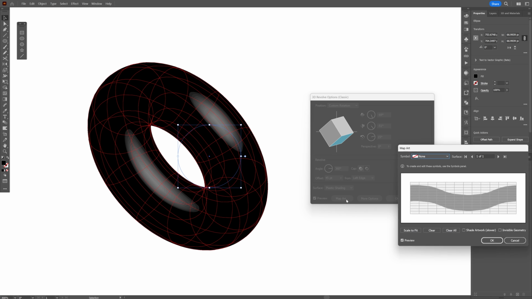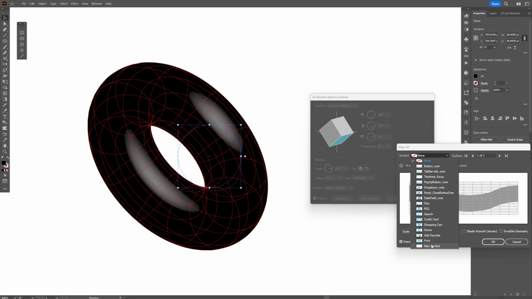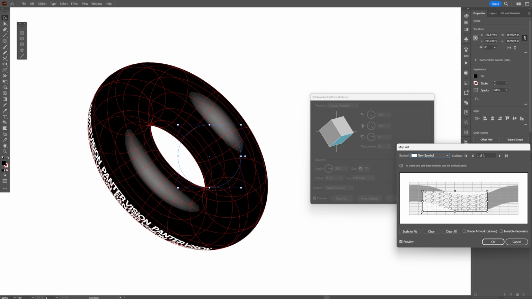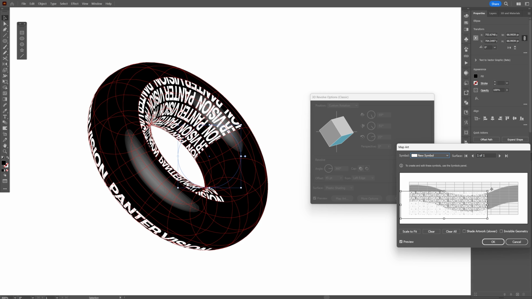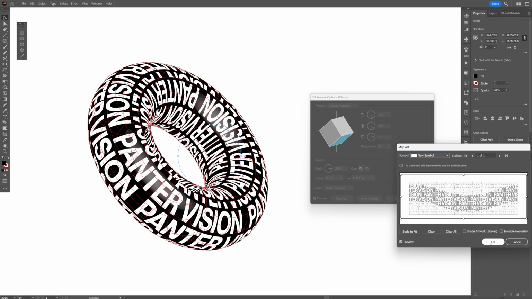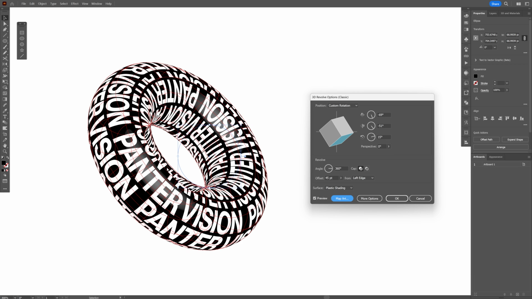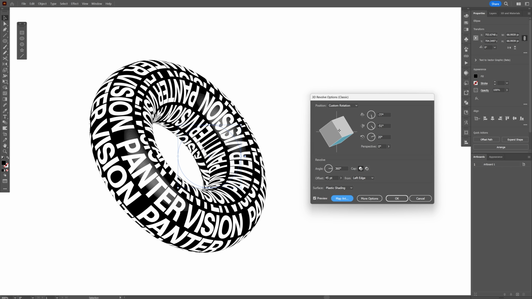Now we're going to go to the map art, go to the none and select the new symbol. And I'm going to scale it up, also press Shift and also scale the right side. I'm going to click OK. And as you can see, this side looks weird. So I'm going to rotate until it's going to disappear.